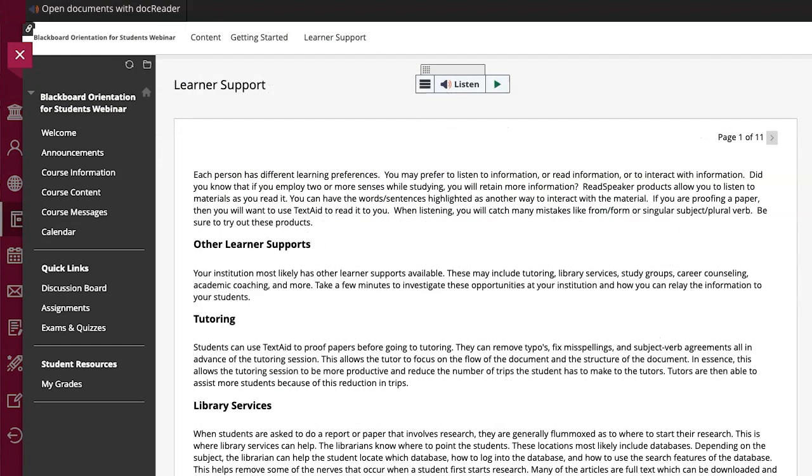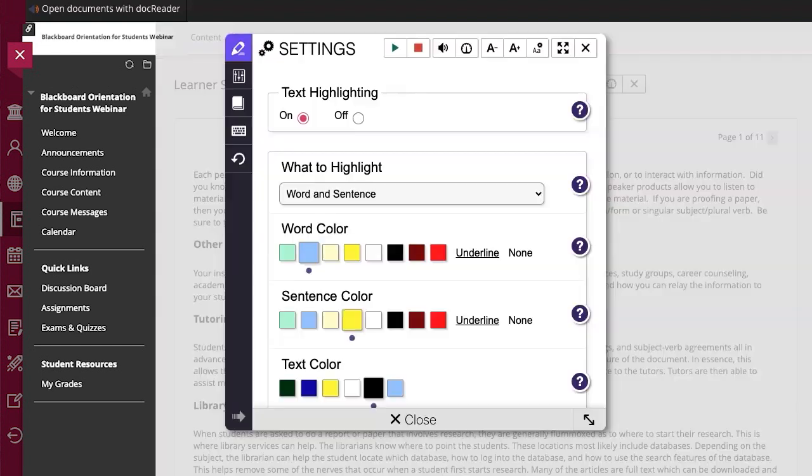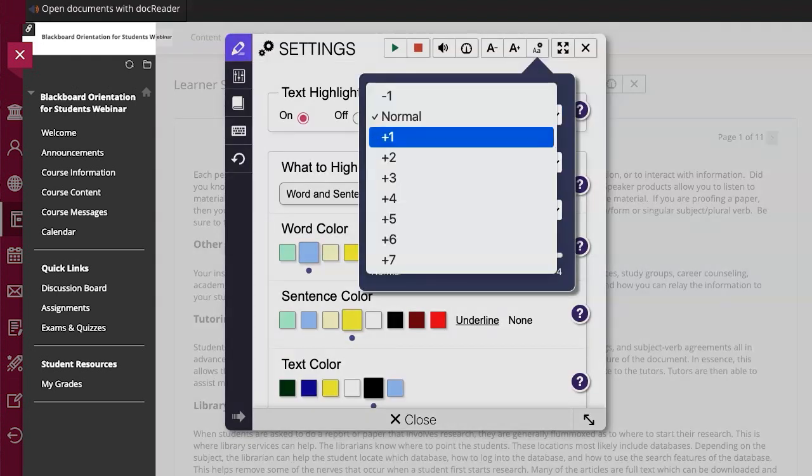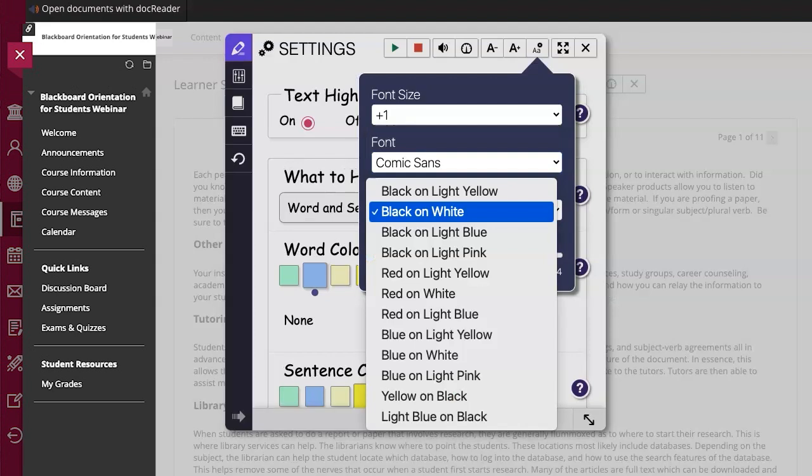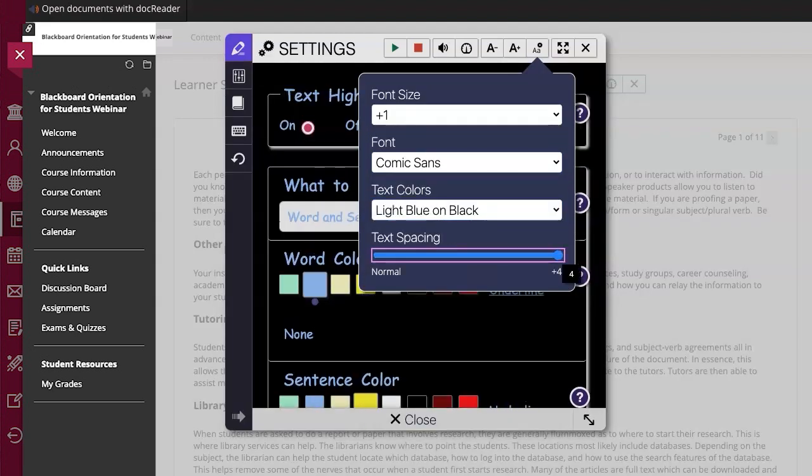Let's listen to part of this lesson. Each person has different learning preferences. Make ReadSpeaker fit you. Adjust your settings such as the highlighting colors, text settings, such as the font size, font, text background color, and text spacing.